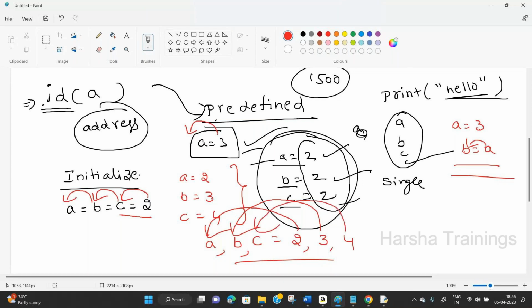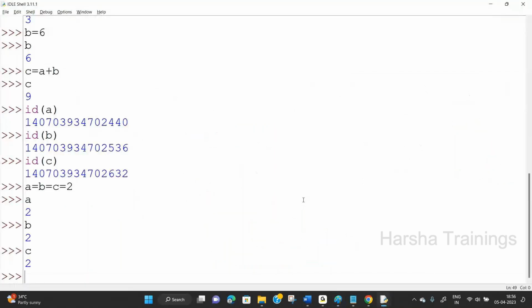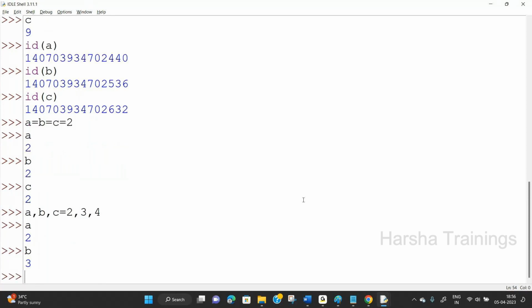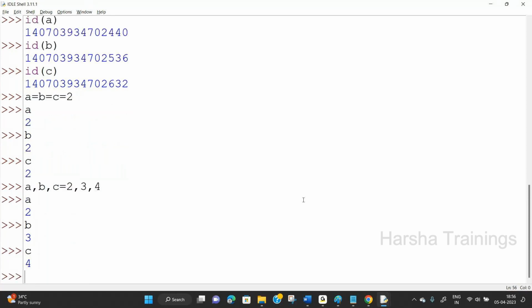Now, I will show you A comma B comma C is equal to 2 comma 3 comma 4. A value 2, B value 3, C value 4. Now you agree? Multiple values assigned to multiple variables. Now the introduction of variable is clear. But before going to the next one, I will give you one point.